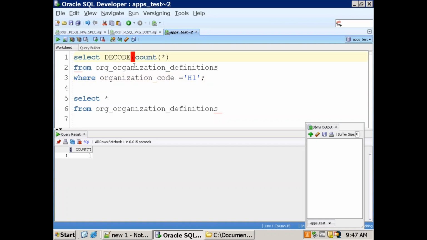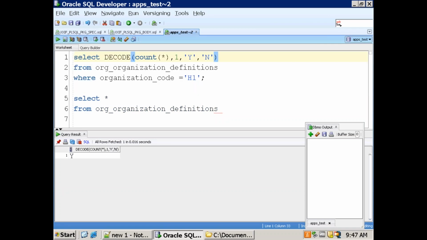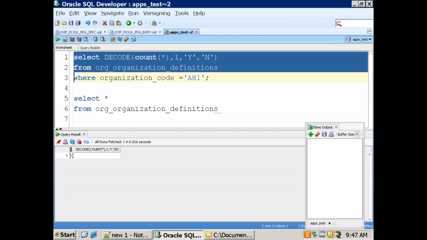If it is one, I will return Y, else I'll return N. That's it. So now it's a valid one. Let us say if I pass some junk value, it has to return N. So this is my query.